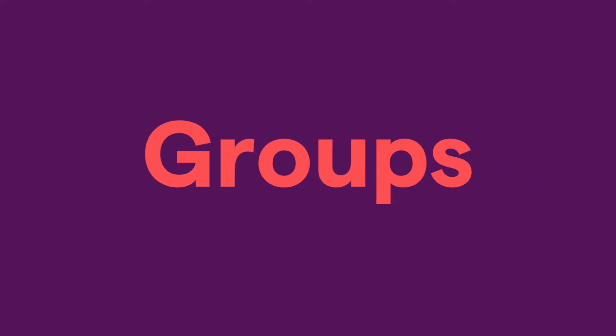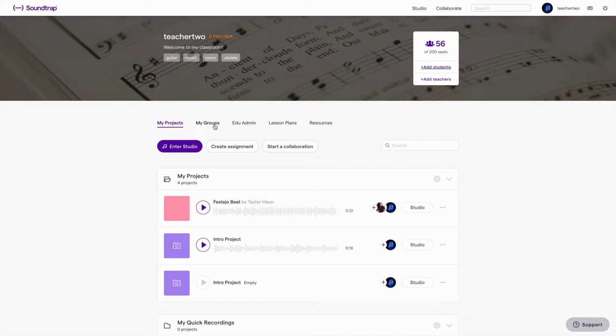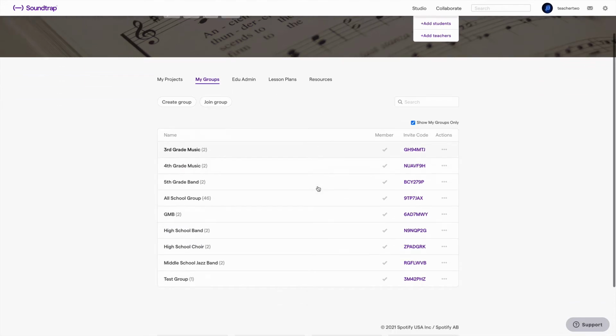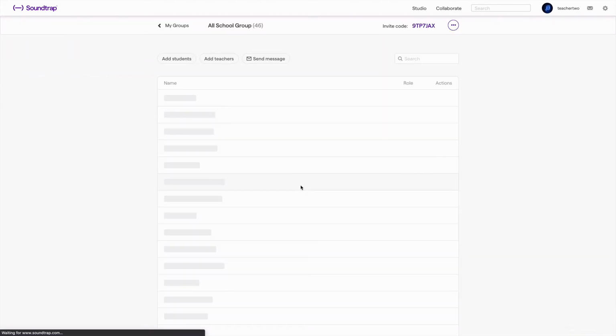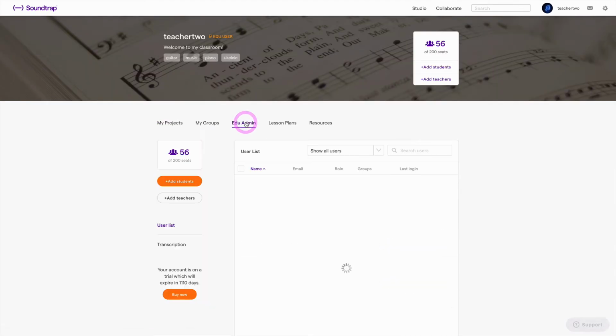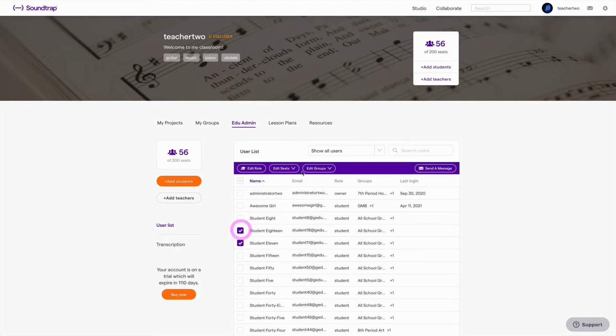Next up is learning about groups. Groups are Soundtrap's way of organizing students. You might put each of your class periods in a group, or you may organize students into groups by grade level or instrument type, or a combination of all of these. One student can be in multiple groups, which allows you to organize students as you see fit.